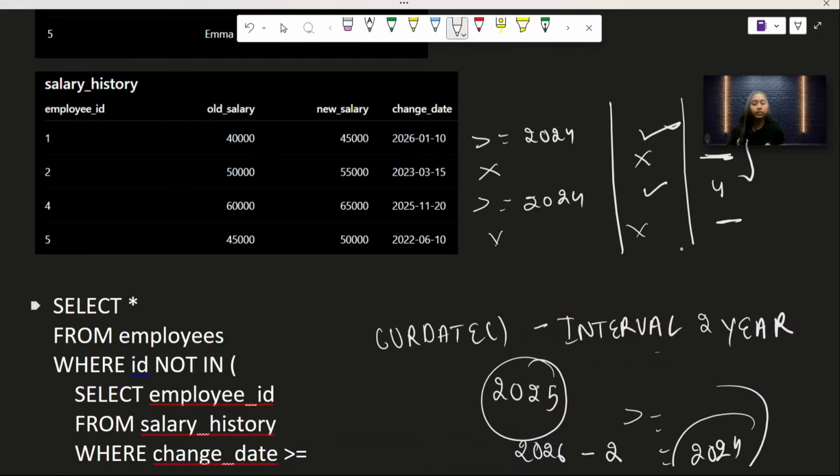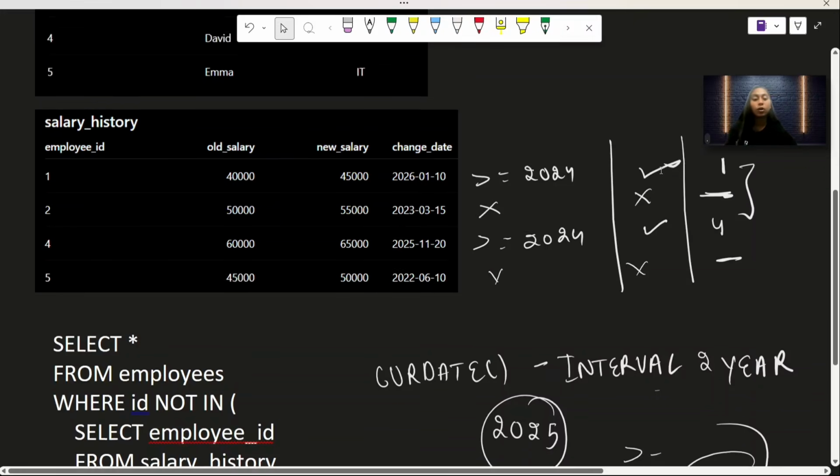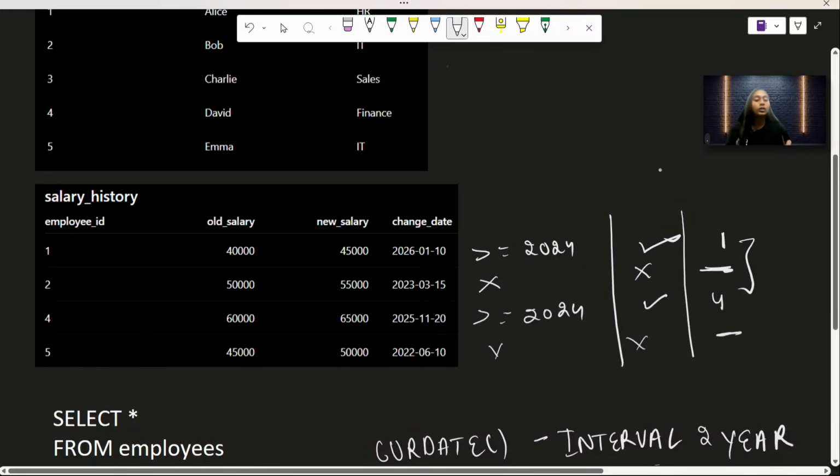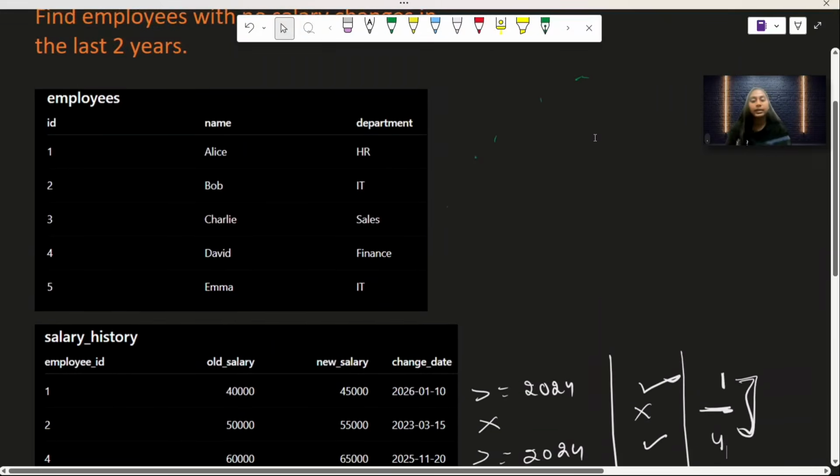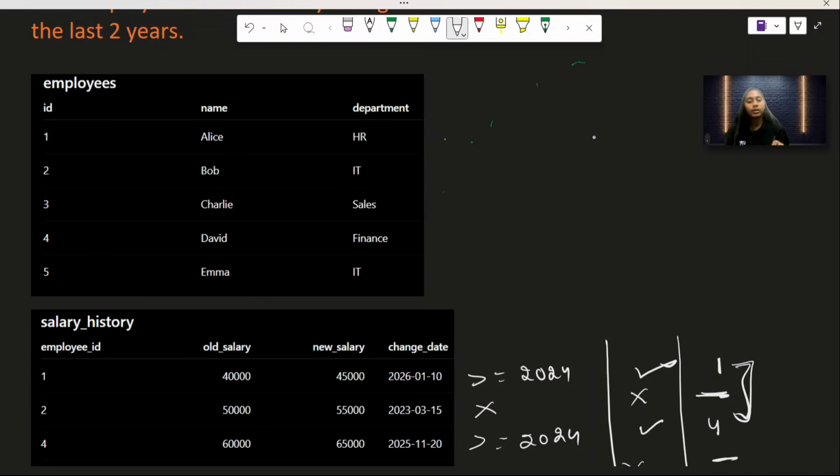Now, what the query says is we have to select from the employee table where the ID is not present in my inner query. So I have to select all the IDs, but not these two. Okay, so come here. I come to this table. Now I have to select all the IDs except these two inner IDs. My inner IDs are 1 and 4.